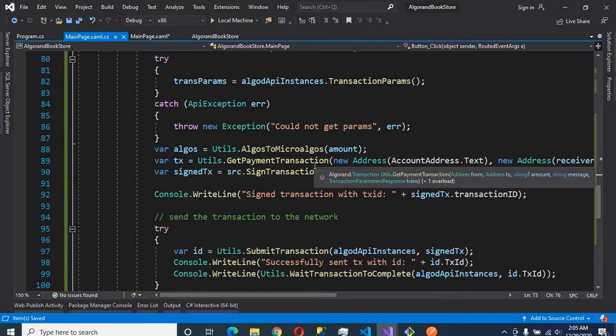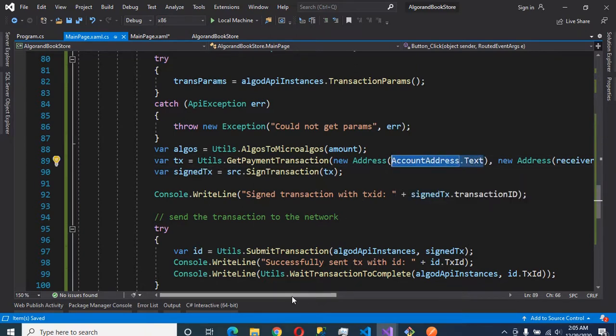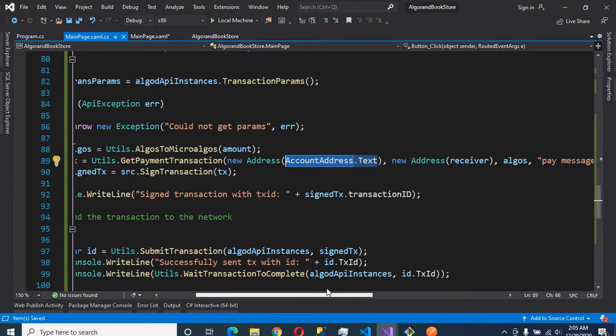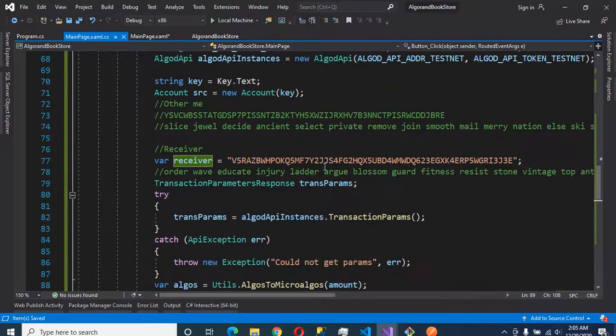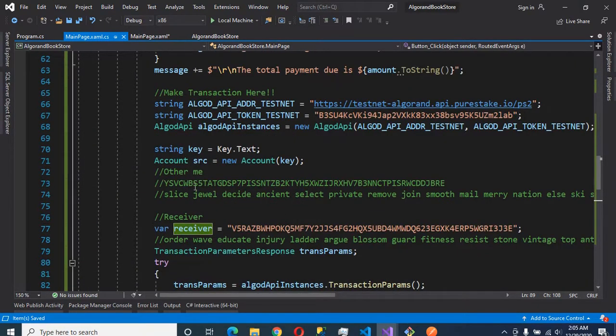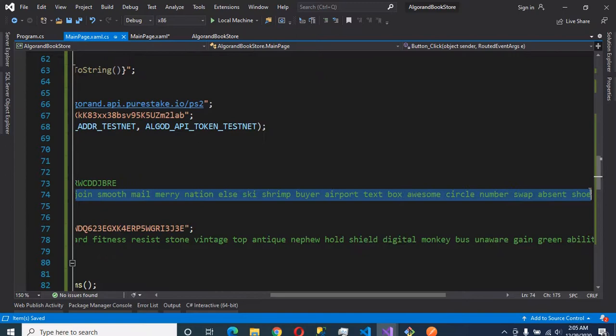So we're sending from, we're going to input the text, the address directly from the form, and then we have the receiver already gotten from the back end, which is constant, and then the mnemonic key of this particular user. So I'm going to copy the mnemonic key of the user trying to buy a book.